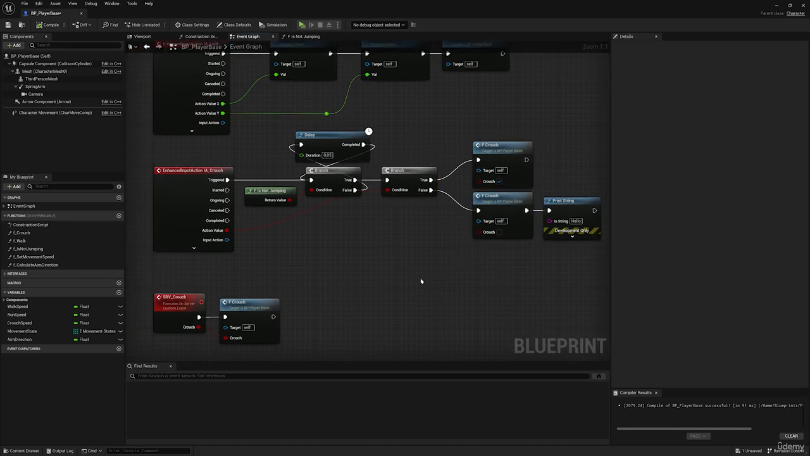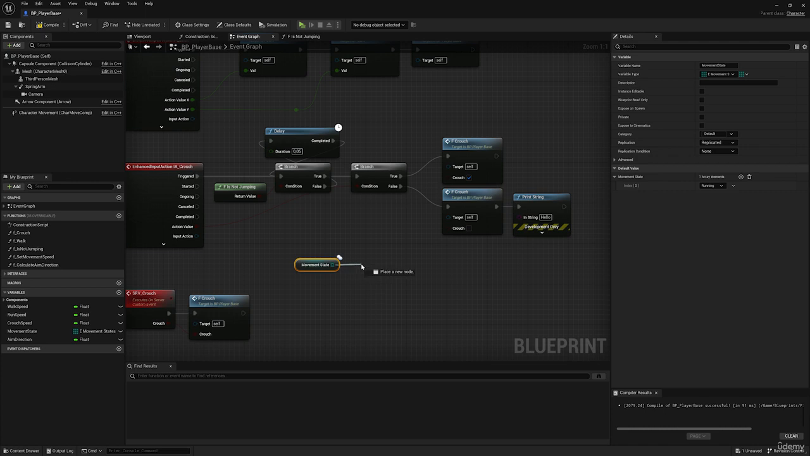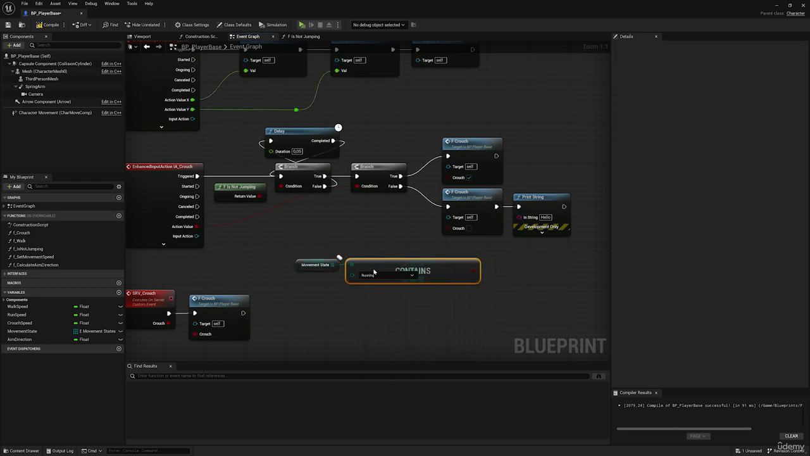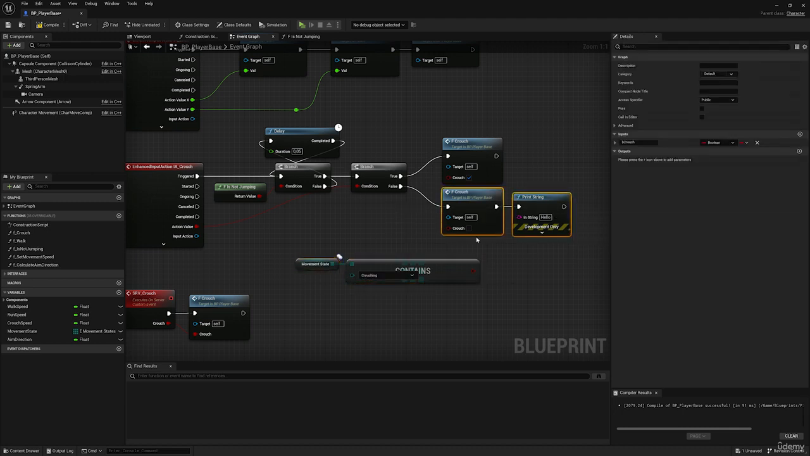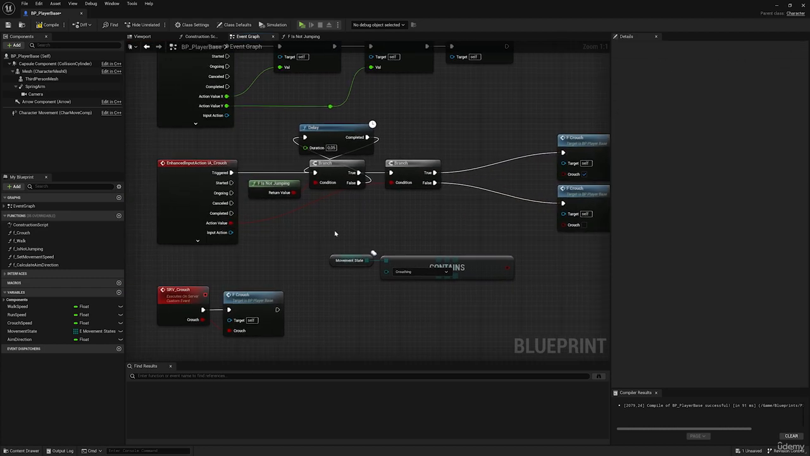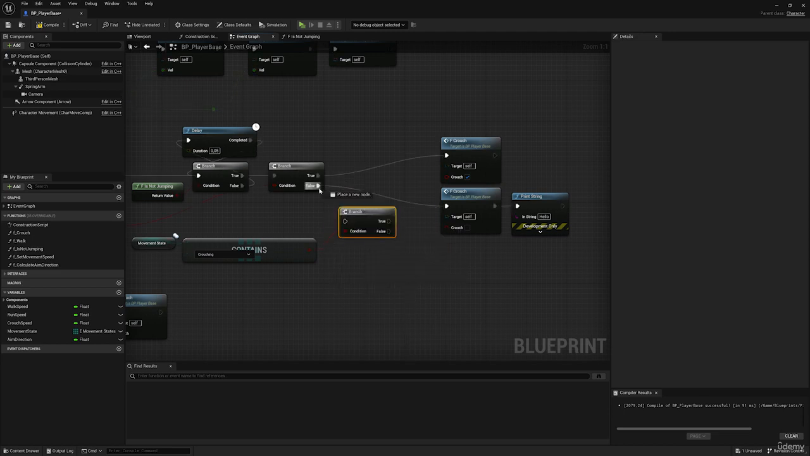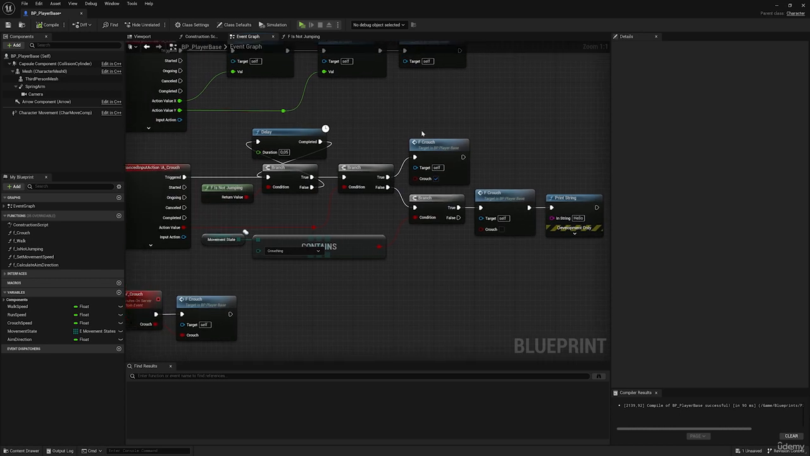To fix this, we can take the movement state, drag from it, and say contains item. If it does contain the item crouching, then we want to go ahead and uncrouch when we let go of the button. So let's drag it down here, make a branch, and connect it just like that. Okay, I organized this a little bit.